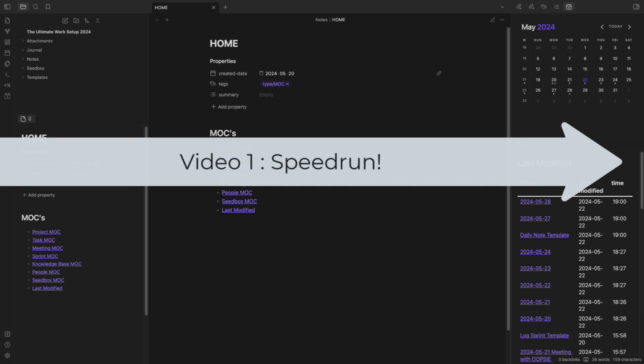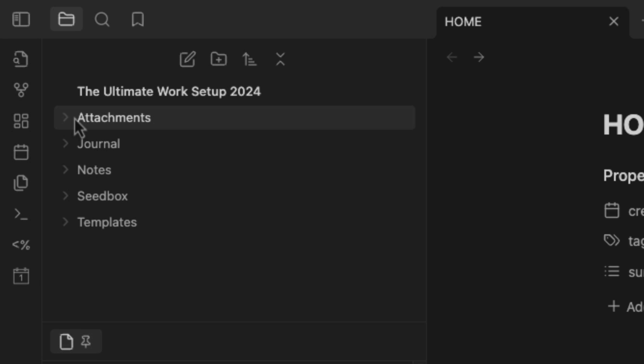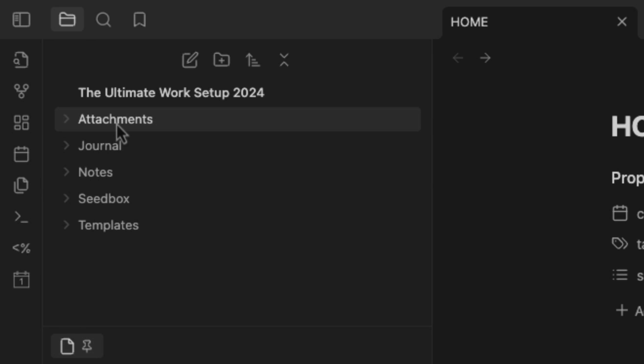So let's quickly show you what this dashboard is used for and what we're going to do with this vault, what we're going to build, the templates that we're going to have, and the functionality that it will give you to make sure that you are on top of your game. You can see from first glance, we have attachments, journal, notes, seedbox, templates, folders. Only 5 folders in our vault.